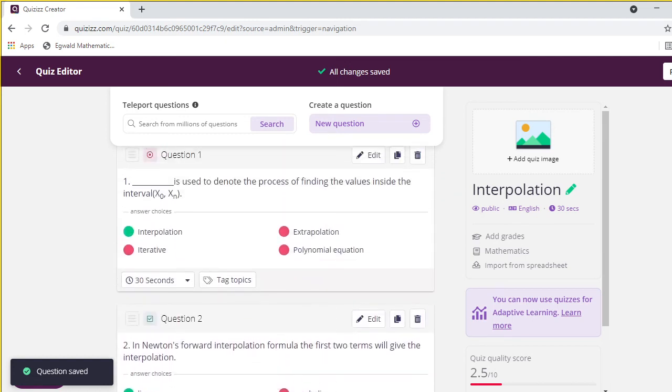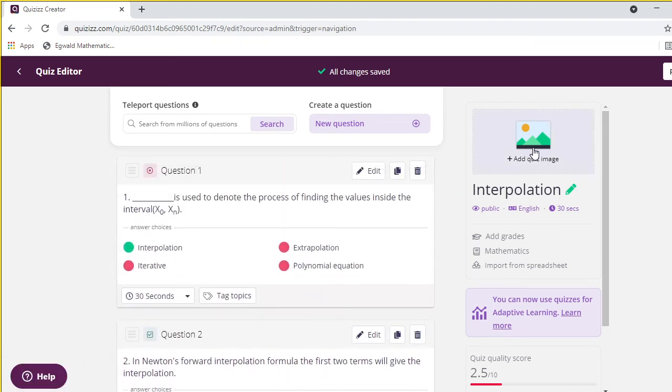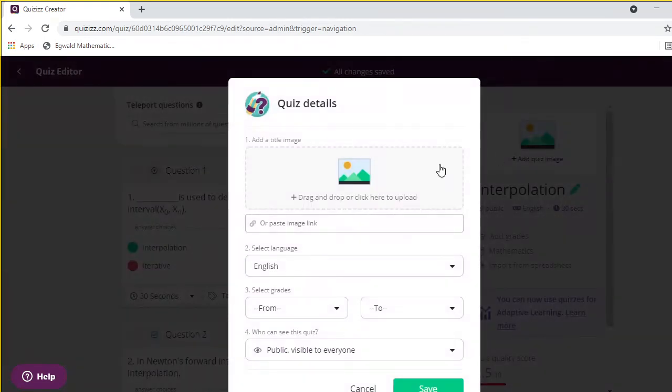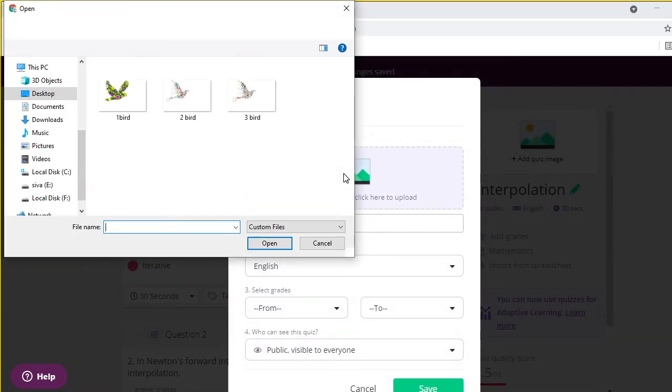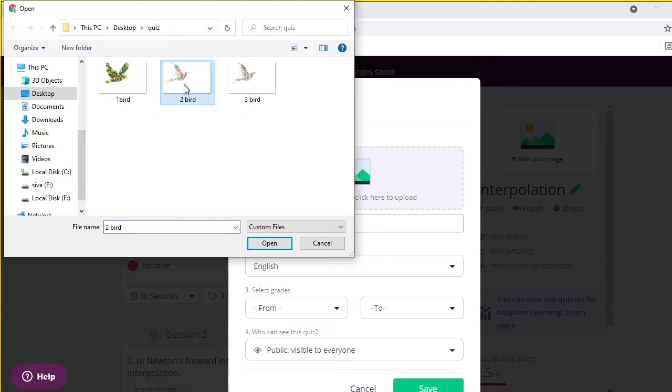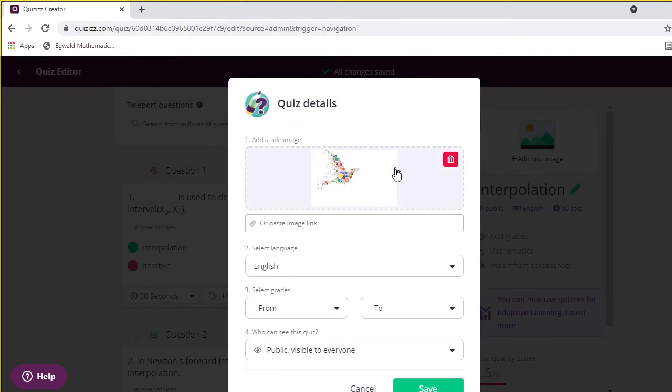Okay, so now I want to give some pictures in the image question. Go to some pictures. I select one picture. I already have a picture on my desktop. I just selected it. Select the grade. Which grade is it? University grade. So I choose university. Visible to everyone? Public or private? I just put public to be visible to everyone. Okay, I saved the quiz.